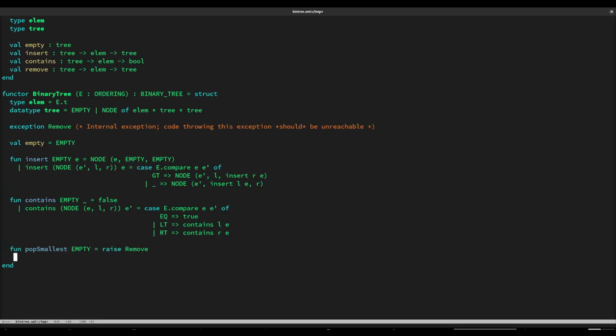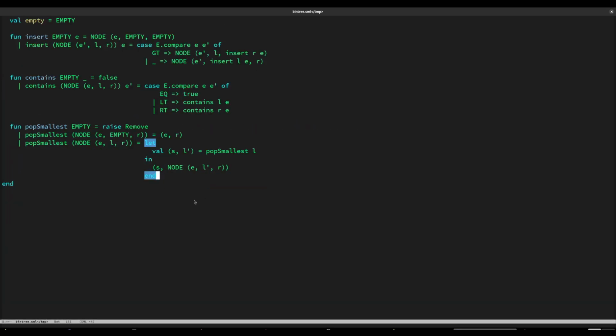Now, in the case where the tree is non-empty, check if the left branch is empty. If the left branch is empty, we found our smallest element, so return the root and put the right branch back in place of the root. Otherwise, if the left branch is non-empty, recurse down into the left branch. This returns the smallest node and a new left branch. The new left branch will replace our old left branch, and we leave the root node and right branch unmodified.